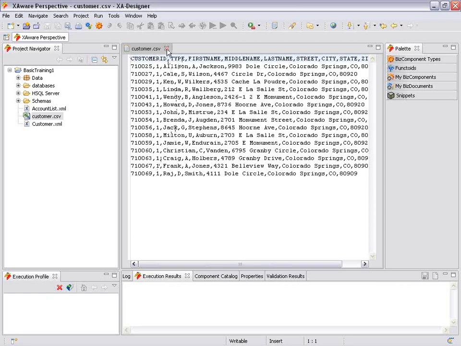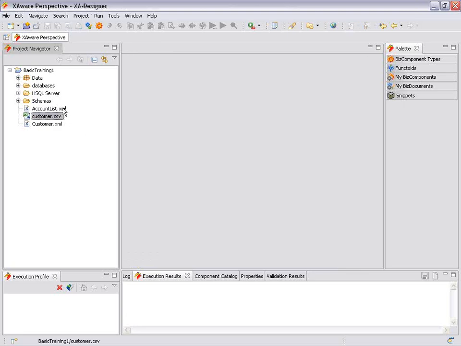I've also created a couple of files here, the account list XML and then a customer XML. I can go any way during the context of this. I'll show you what I'm going to use those for.